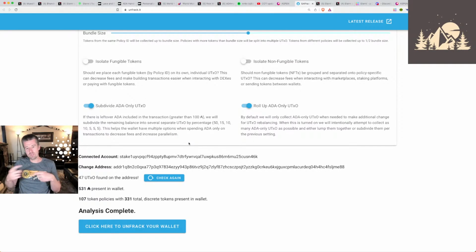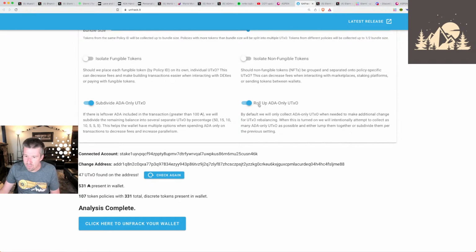So that's kind of cool where you can, instead of always having to spend your big UTXOs, break them up into smaller ones so that you can use them as needed for smaller transactions. And then here the idea is to roll up the ADA-only UTXO. So when the whole thing gets rebalanced and they take the additional ADA off the additional UTXOs from the different tokens, you can then take all of the extra ADA that wasn't needed for the min UTXO ADA and roll it all into a resulting one.